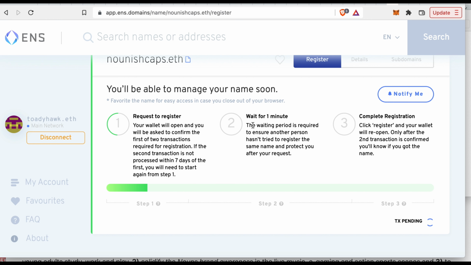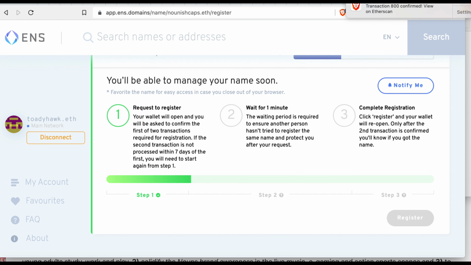Now what it's going to do is wait for 1 minute while the transaction is pending, and then it's going to check to make sure no one else is trying to register the exact same name. Once that's over, I will be able to register. The wallet will reopen. I'll have a second transaction. See, the first one has just been confirmed. So now the 1 minute waiting period has begun.